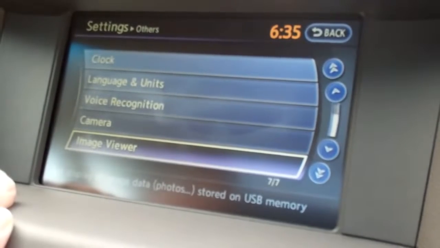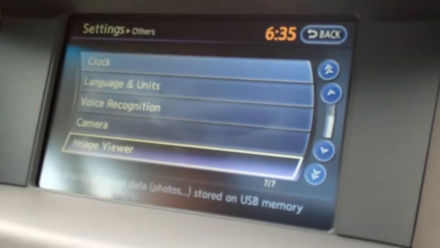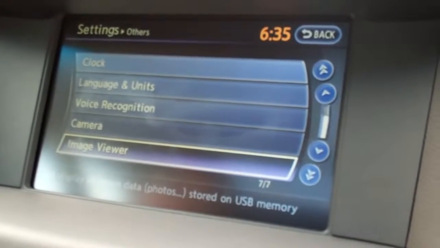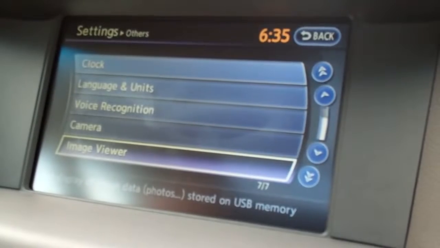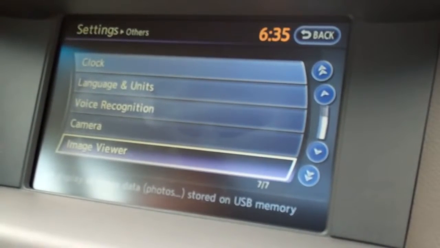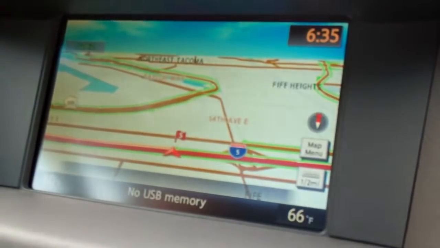Image viewer, this is a nice little system, but everything's automatic with the image viewer. If you take your iPod and you plug it in the USB port, or if you have your flash drive and you plug it in, it'll automatically go in. And to actually demonstrate that, I'm going to get out of here and we'll go back into map mode. I happen to have one right here.